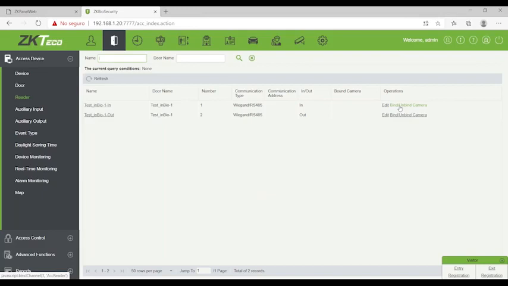But this one, bind to camera, is important. In this case, I haven't added a camera to my video module. If I add a camera to my video module, here I can link one camera with one reader. Later in the linkages, if we create a linkage for an event on one door, it will directly pop up, or take a picture, or make a recording of the camera that is linked to this reader.